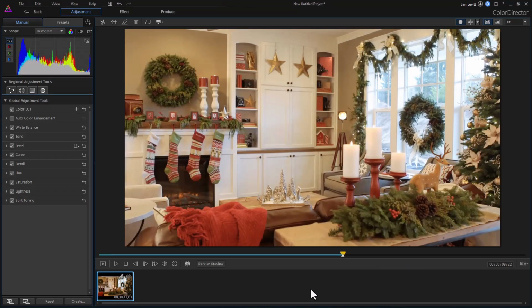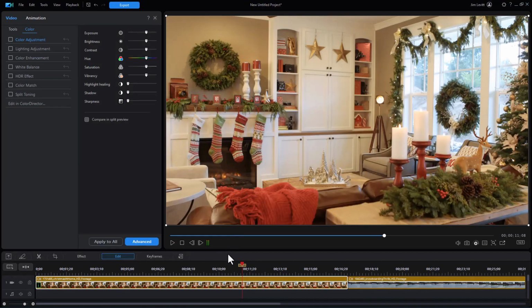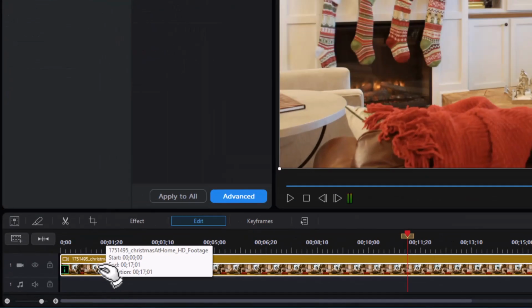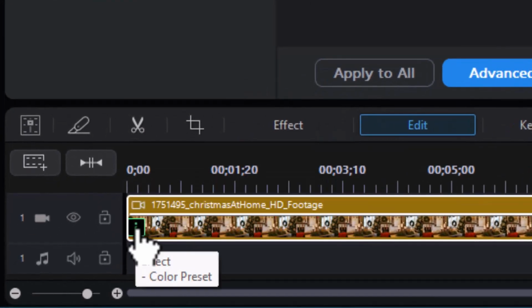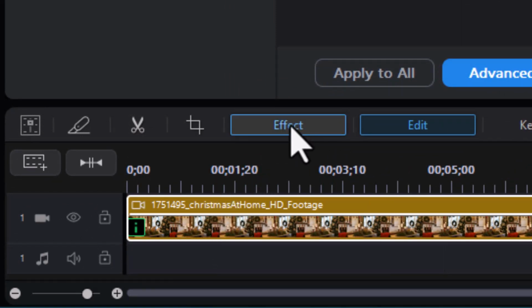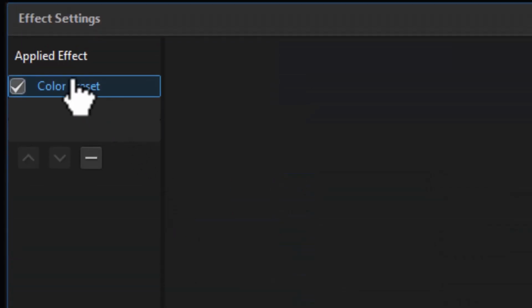And then all I need to do is close ColorDirector. We'll do that. And it takes me back to PowerDirector. Now you notice in PowerDirector, we now have our icon here, but it doesn't say LUT. If I click on the video and click on Effect, it says this is a color preset because it basically doesn't treat it as a PowerDirector tool, but as a ColorDirector tool. So I can't edit it.